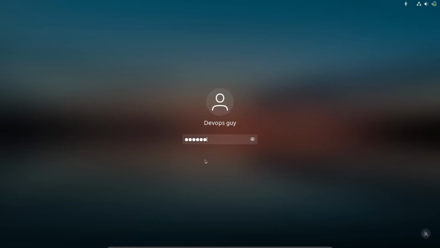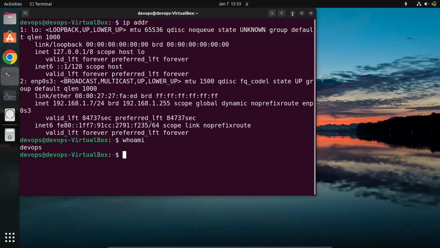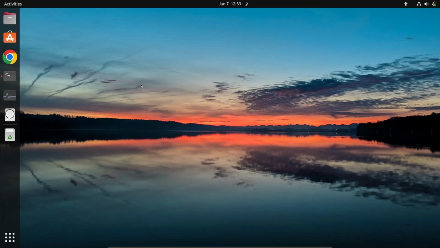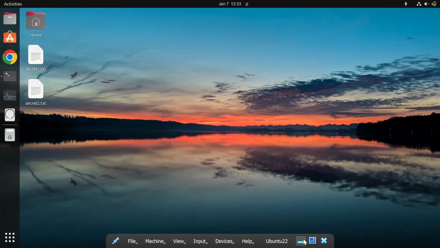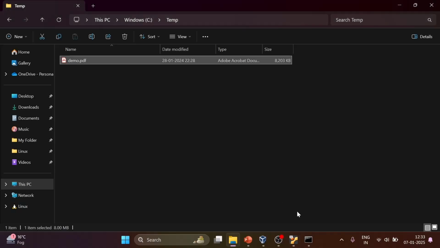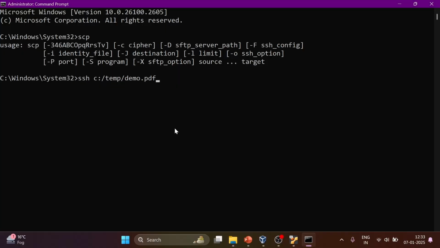Let me unlock it for you. I don't have it here. I have only this secret root.txt file. If I want to transfer, how can I transfer? Sorry, it will be SCP, not SSH.